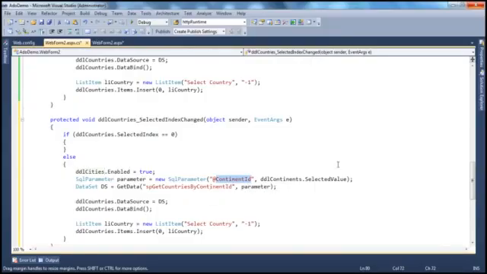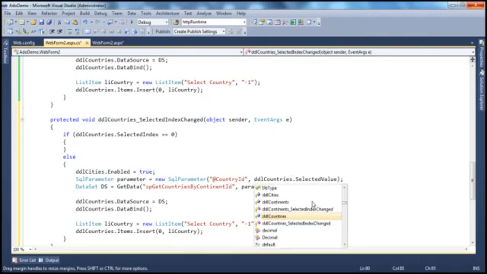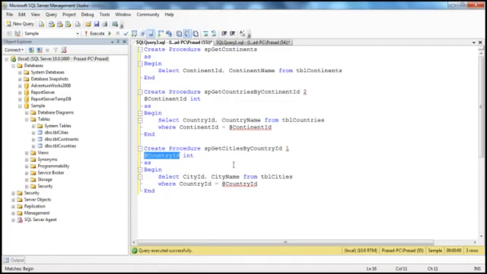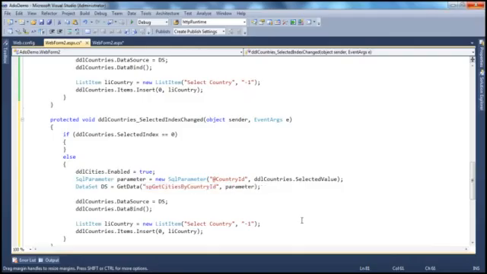So instead of continent ID, it will be country ID. And then instead of continent's selected value, it will be country's selected value. Alright, and the procedure that we want to call is sp get cities by country ID. And we pass in that parameter there. So obviously this will return a data set, and we want to set that as the data source for our cities drop down list.